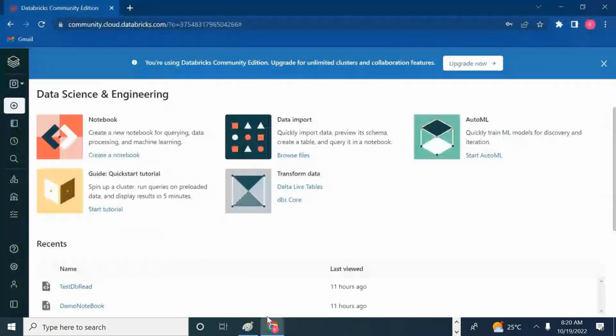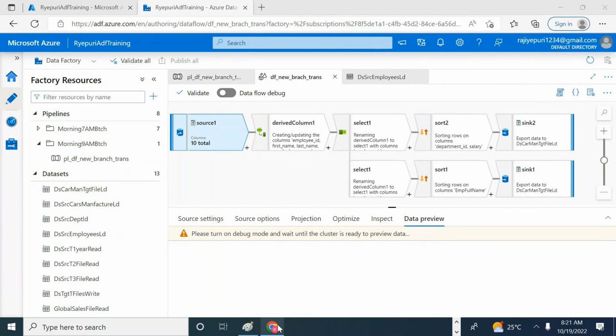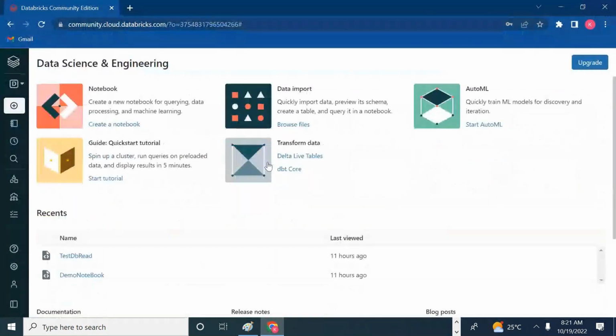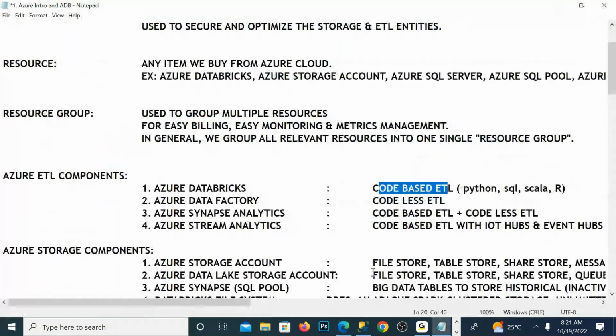But as for speed, if you have a huge volume of data, definitely Data Factory will take some time to fetch the data, because the source server is different. Okay, the cluster we are working with is a Spark cluster only, which we are going to work with in Databricks, the same cluster. What is meant by a cluster? I'll talk about it. So what I want to show here is that Databricks is a code-based ETL, and Data Factory is a codeless ETL.